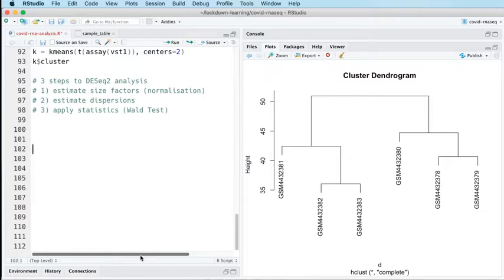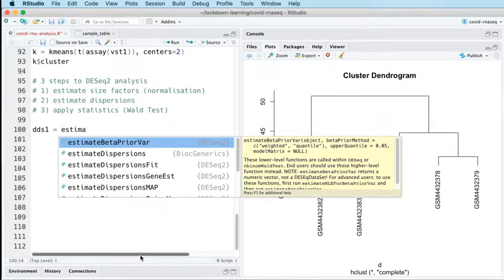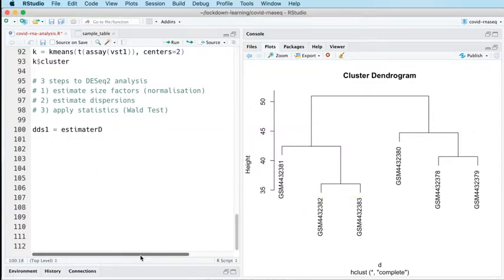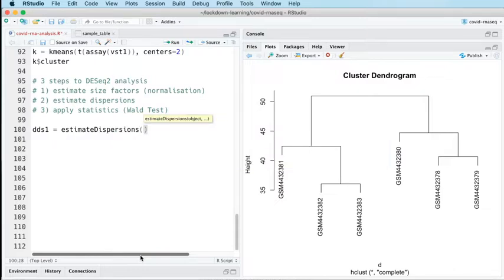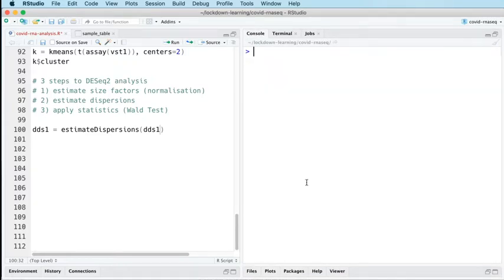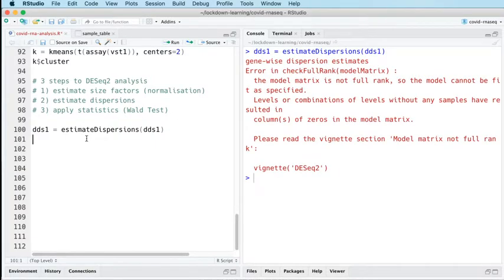Okay, so we've got two datasets, remember, DDS1 and DDS2. So I'm going to do this with DDS1 first. Previously the function was estimate size factors. This one is estimate dispersions, and the one argument for estimate dispersions is our DESeq dataset. And so this function will, as the name suggests, estimate the dispersions for that dataset.